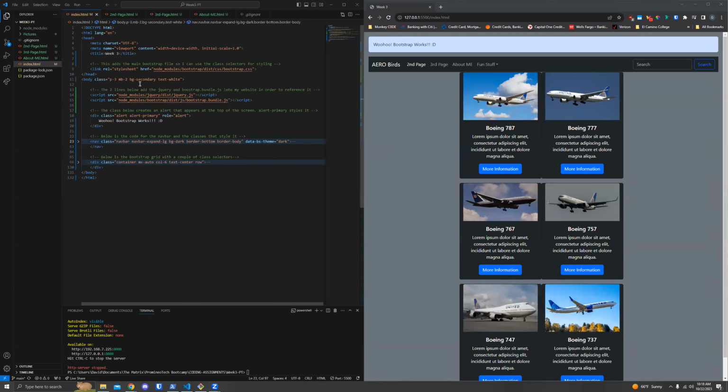So everything that I've done here is referencing the bootstrap.css or the bootstrap.bundle.js or the jQuery.js files that I've downloaded through Node npm.